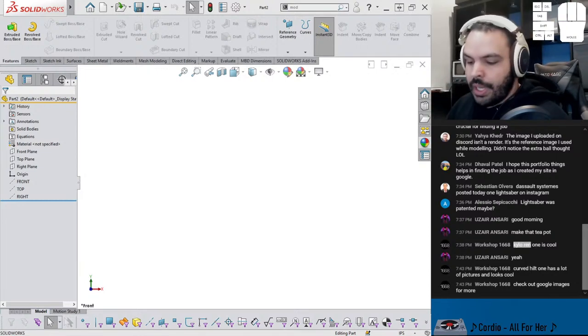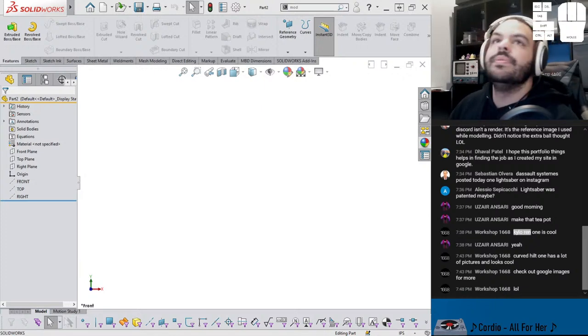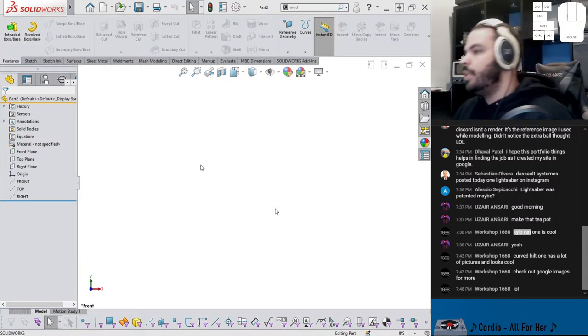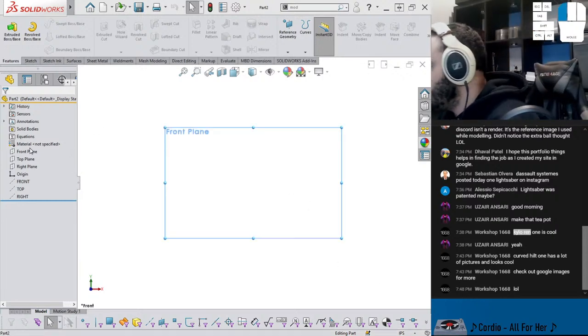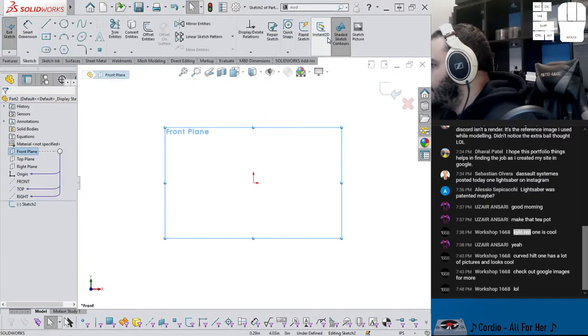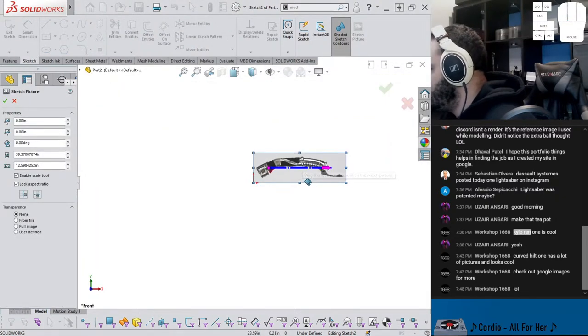Open. Okay, file save as PNG. Okay, so I saved that same image as a PNG. So it's sketch picture. So here's a PNG and goes in just fine.